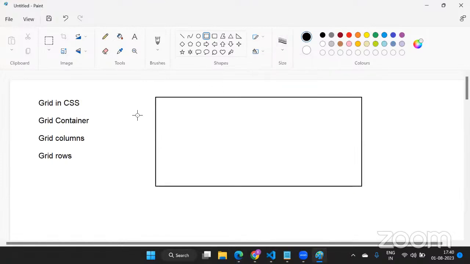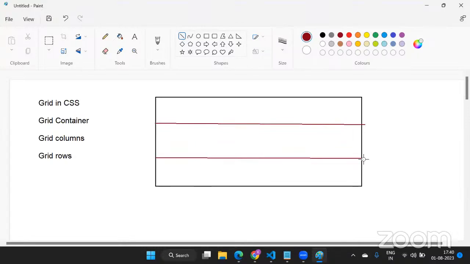Okay. Inside that grid container, we have created some number of rows like this. And we have created some columns. Like this, we were able to create rows and columns at the same time using the grid concept.